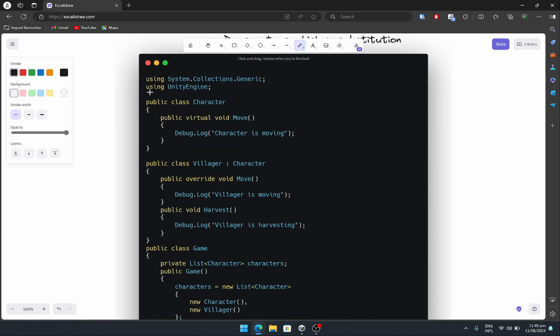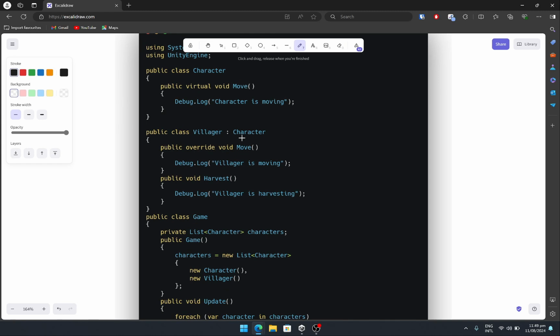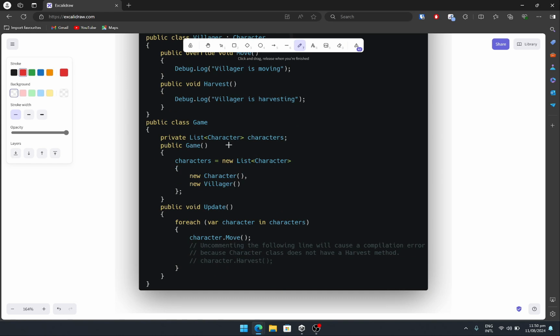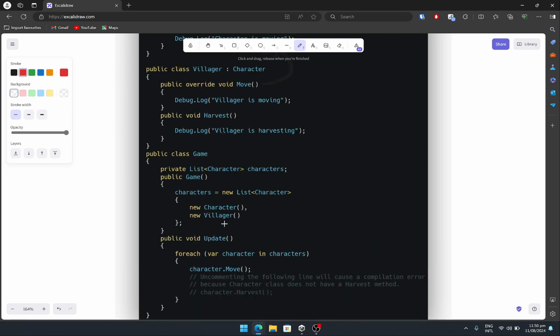Let's say that we have a character class, and this character has a virtual void move method, and we have another villager in our game which extends the character class, and we override the move method. Now the villager class has some other functionality that the villager can harvest as well. For instance, say that our game script, or our main script, has a list of characters, and we want to call the functions on the characters.